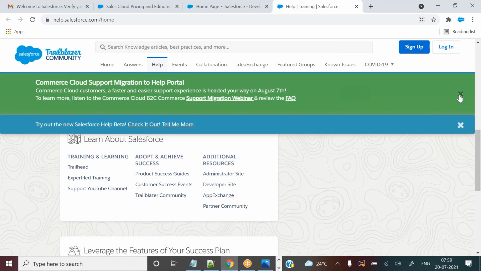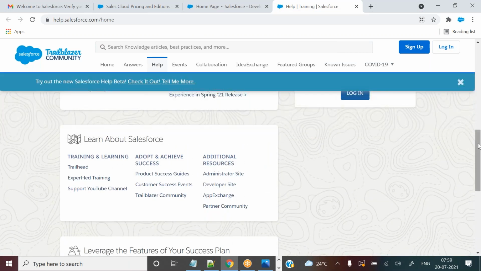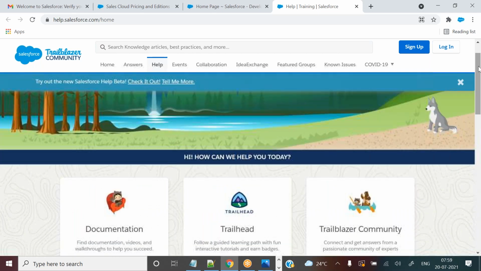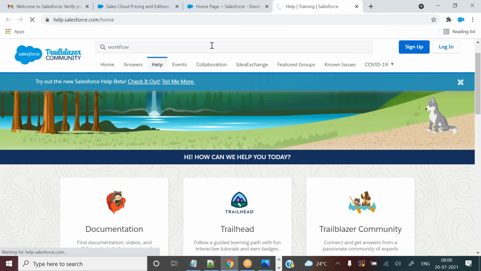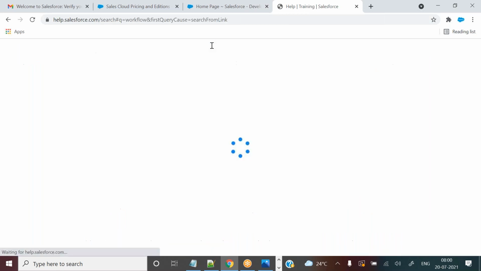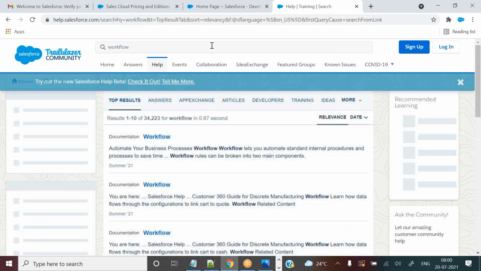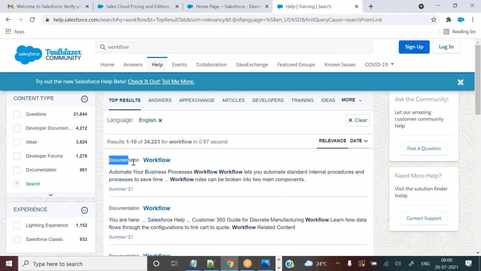Generally, who will use this help and these kind of things? Let me show you one thing. Like suppose workflow is one topic. I want to go through the documents. I don't know workflows. I want to see the documents. So type workflow and enter it. And you can see these are all the documentations which are related to workflow.